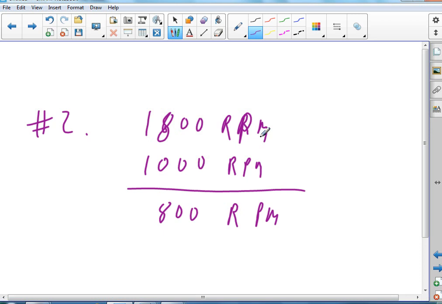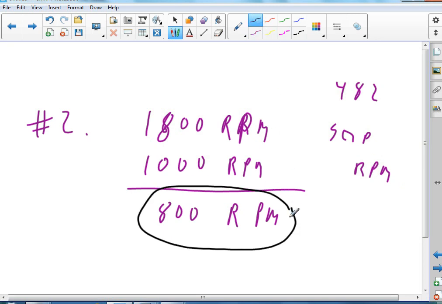Okay. Slip is the speed of the rotating field minus the speed of rotation of the motor, and it's in RPM. Okay, so that's our answer. On page 482, we find that the slip is in RPM, and therefore our slip is 800 RPM.